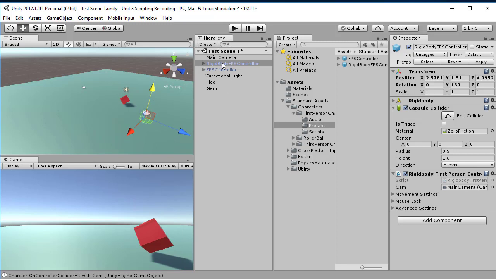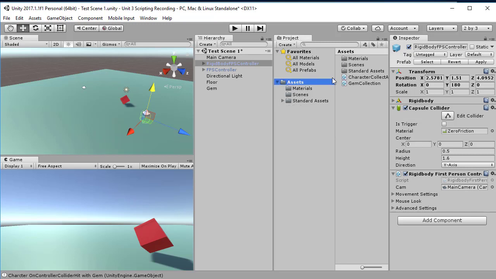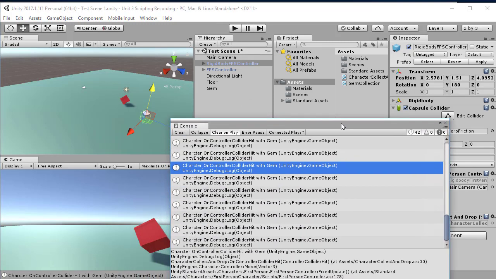And right now it doesn't have my script to it. So again, I'm going to go back to my scripts, grab my character controller script, and just drag it on there. So now if I run, this will be generating different events. Let me bring my console back up here and see.